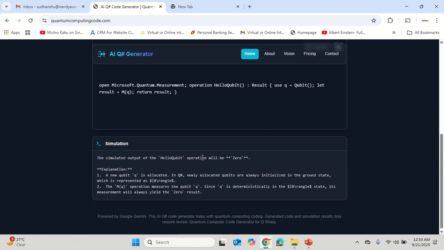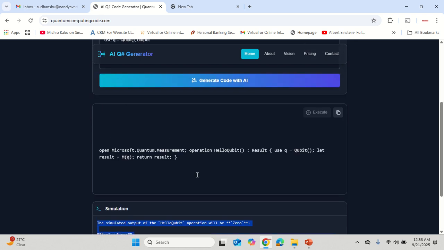The simple code says a new qubit is allocated in Q sharp. Newly allocated qubits are always initialized in their ground state, which represents 0 basically. So for the measuring result of Q, since Q is deterministically in the 0 state, its measurement will always yield 0. Okay, so the initial state is always 0.